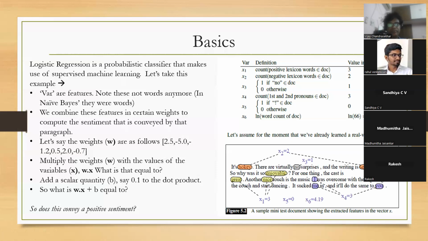Is it because x1 is the count of positive lexicon words and x2 is the count of negative lexicon words? Exactly. So if you have a lot of positive words, then you have a positive weight here to make sure that you add to that positive sentiment. All right. If you have a lot of negative words in the document, then you have a negative weight so that it pulls down the positive sentiment. All right.